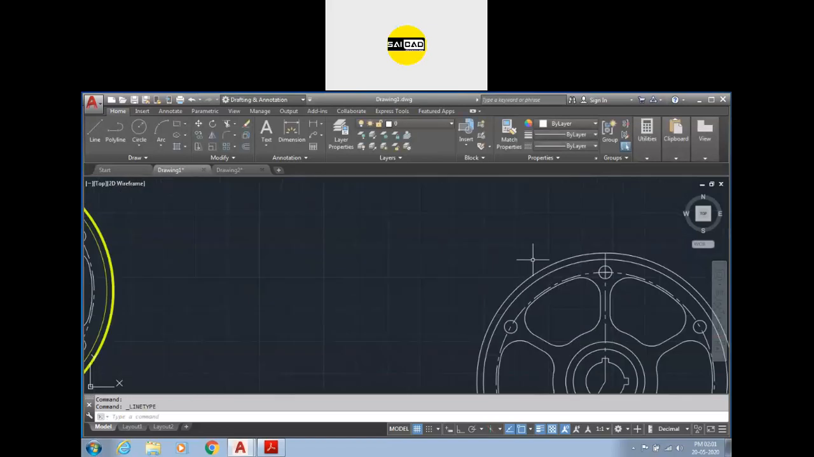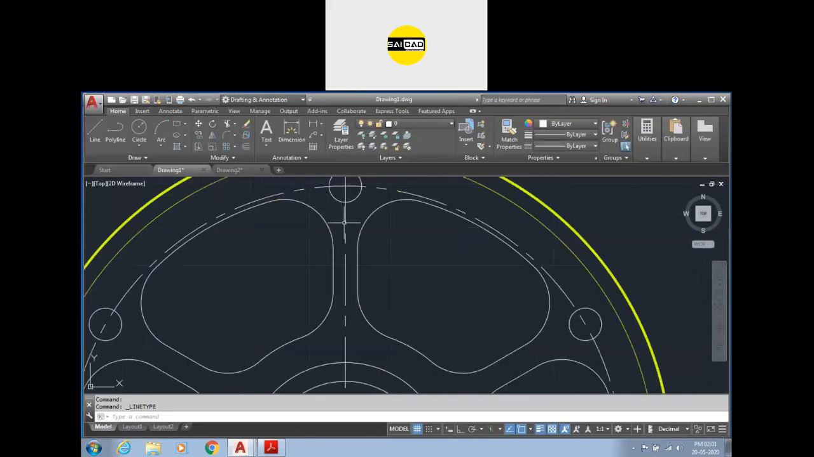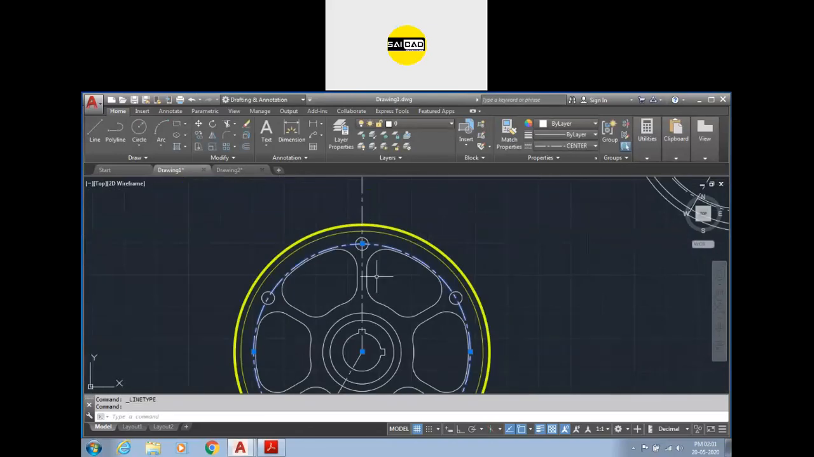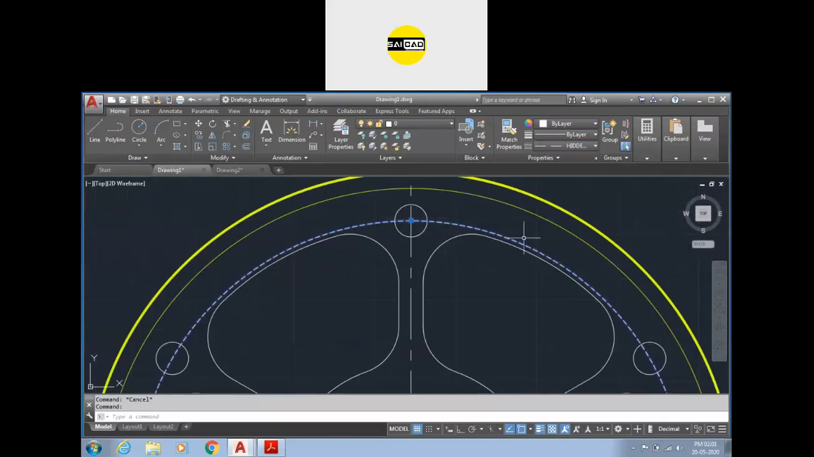Just select the object. Okay, we have the object here. If you want to create the hidden line, select the object, go here, define the hidden type, and this will be the hidden type. This is the hidden 0.5, so the gap will be lower.